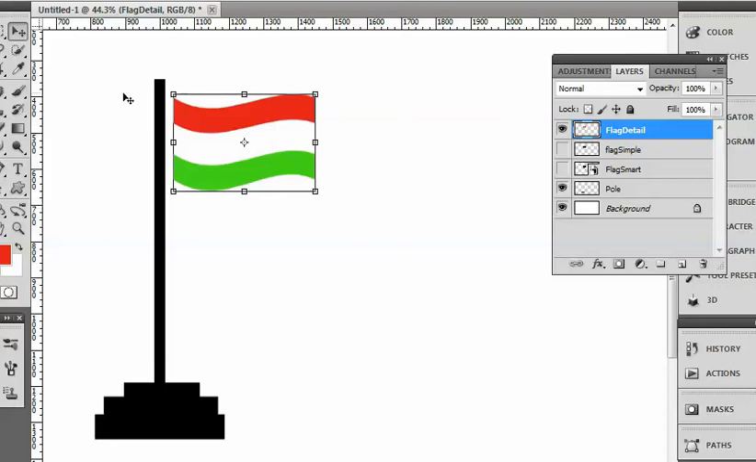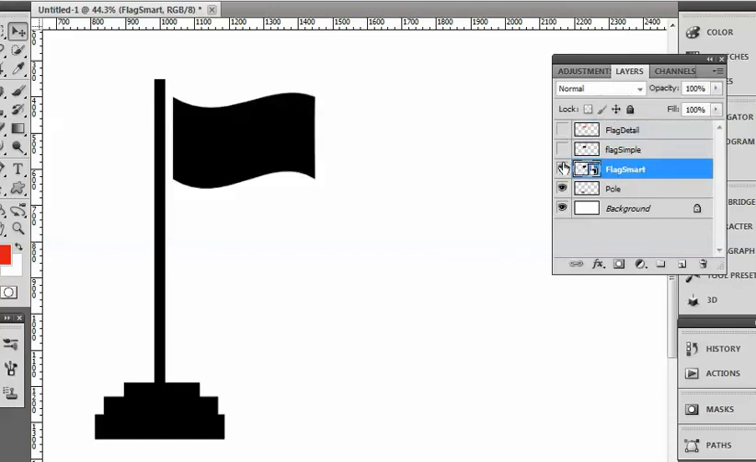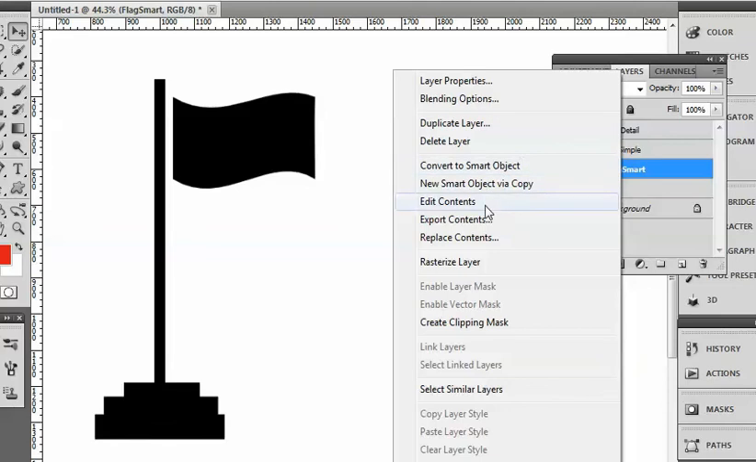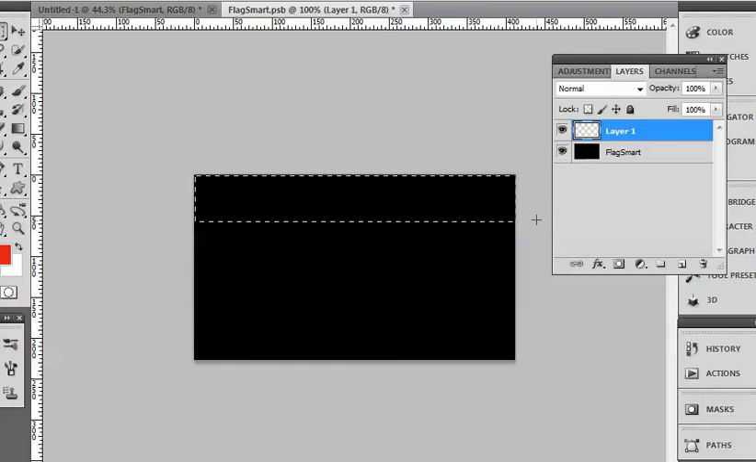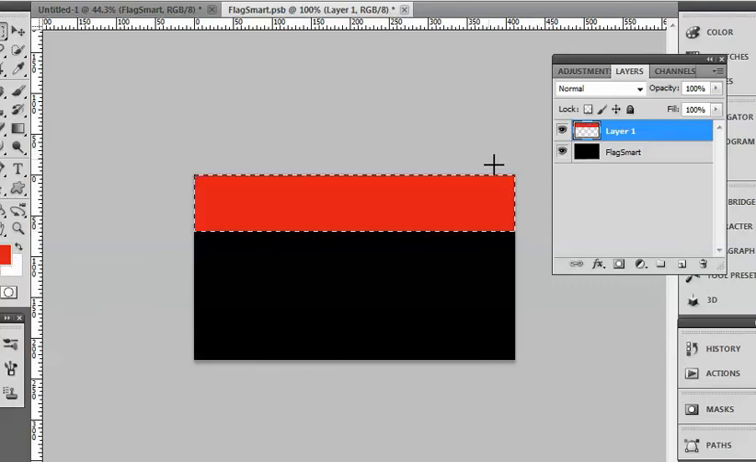So what you can do here is, as I've done here, before applying this deformation, I converted it to a smart object. Now to add details on this, we can right click on this layer and say edit content. As soon as you click on it, it will take you to a new document. That's your flag smart object, and here I'll have a new layer because I like layers. Then I'll add the color here.